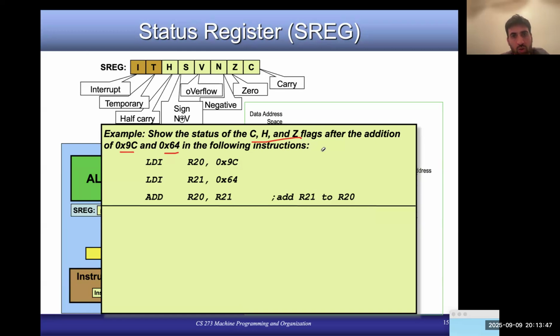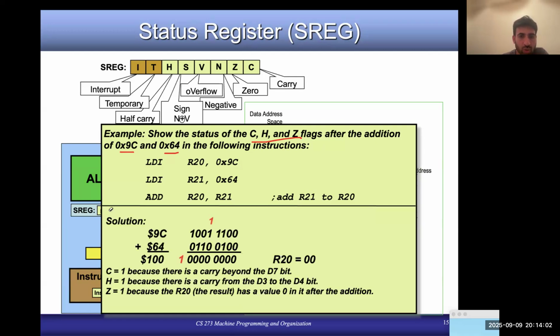Let's wait for one more student to share the solution and then I can explain it. Okay. So let's have a look. Some students said that Z will be equal to 0, which is not true. Why? Let me explain.